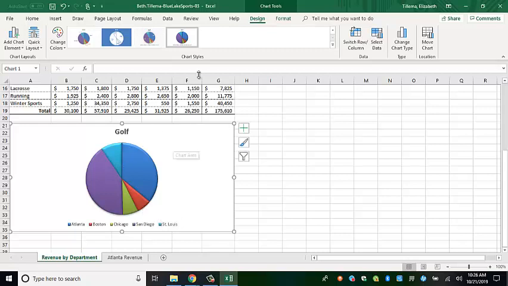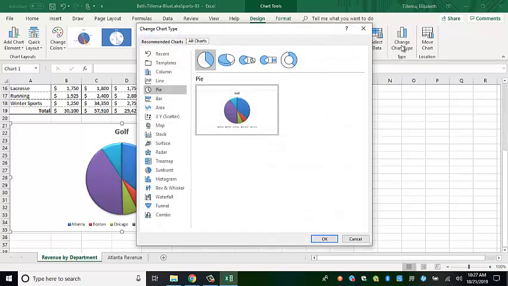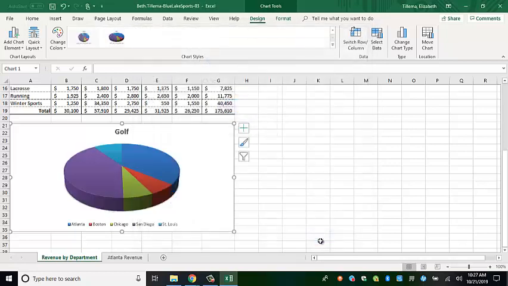Well, in my Chart Tool Design tab, in the Type group, there's a button that says Change Chart Type. I'm going to click on this. Currently, I've got a pie chart. I want to change it, and if you don't have this All Charts tab open, click on All Charts. I want to keep it as a pie chart, but on the top, the second option over is a 3D pie chart, which is kind of going to tip it and make it look like a disc. Click OK, and now you've got a 3D pie chart.